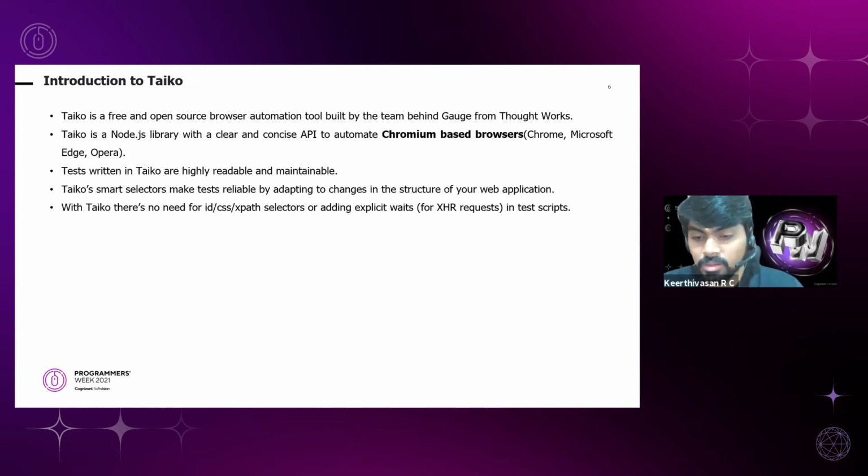You know very well that right now all the browsers are Chromium-based, like Chrome, Edge, and Opera, and there is additional support for WebKit as well, which is used to automate Safari browsers. The main thing about Taiko is that the test scripts in Taiko are highly readable and maintainable.